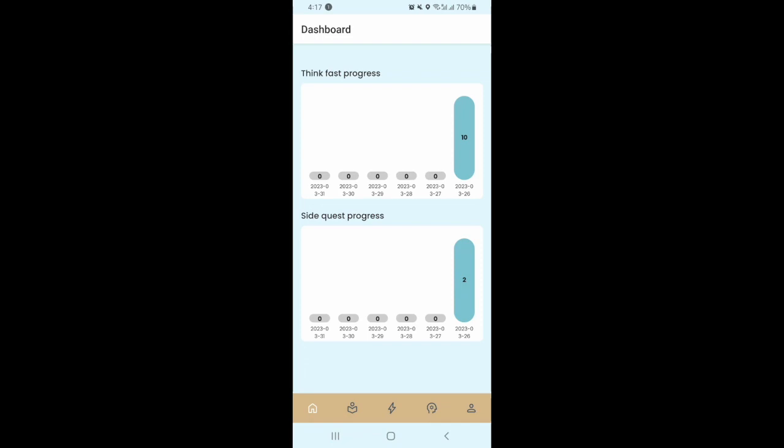The Think Fast and SideQuest progress reports are a 6 days completed task analysis. Based on how they perform in each task, we shall be given infographics and visuals in the dashboard. Now let's talk about daily diary to further understand how the dashboard works.